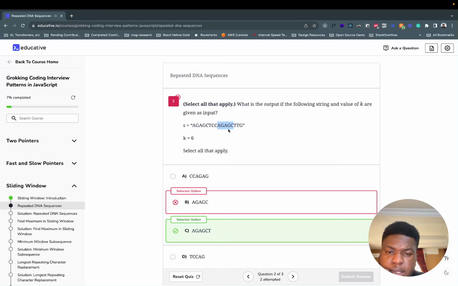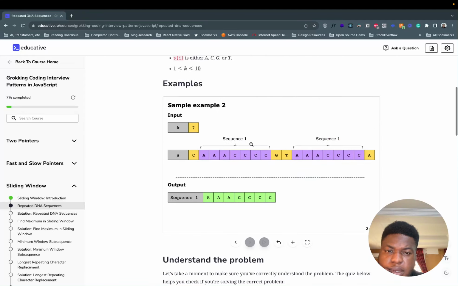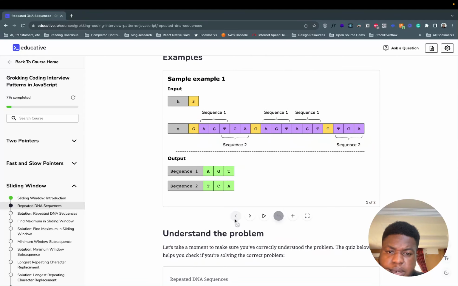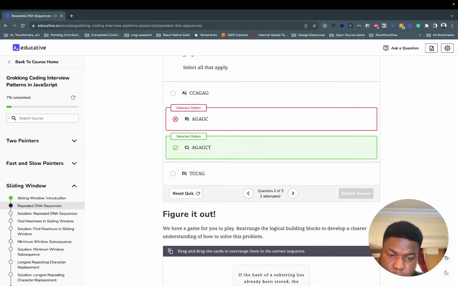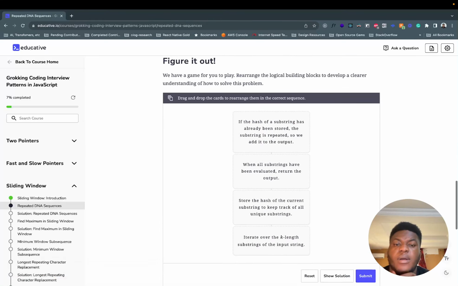AGAGCT, AGAGCT. So you cannot now pick that again because they have to be independent. Yeah. Okay, fair. That was useful.